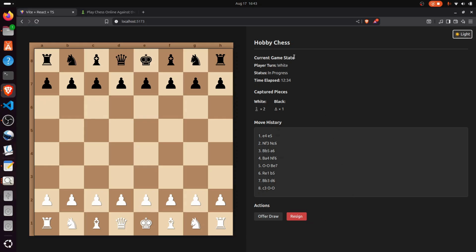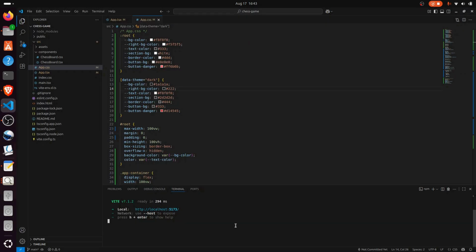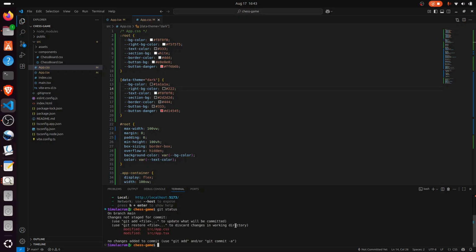Also notice that these are all hard-coded for now, and we are going to want to connect this to the game state as we sort of code along. So now let's stop the dev server and commit the changes.